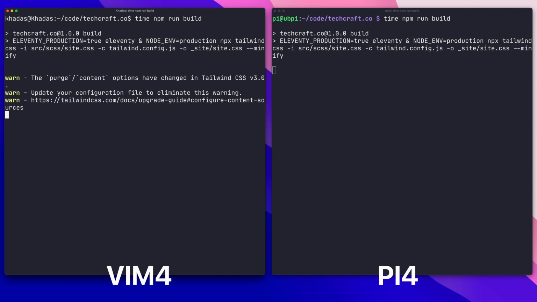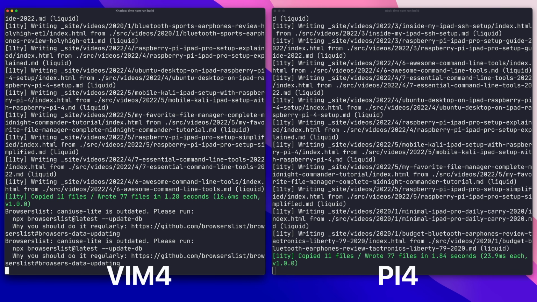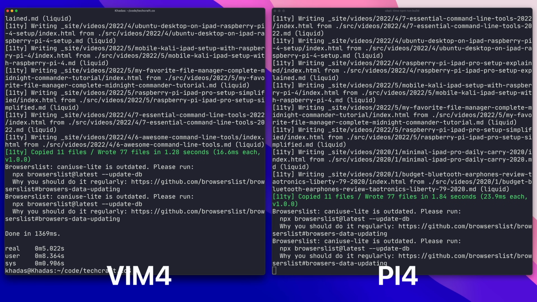So the other thing I tested was a complete build of my website, and this is where I saw some noticeable performance improvements. This takes about 7.5 to 8 seconds on a regular basis on the Pi 4, and maxed out at like 5.2 seconds on the VIM4 and sometimes was as close to 4.5 seconds. So a really noticeable improvement in performance.